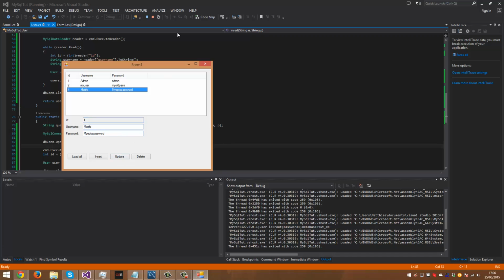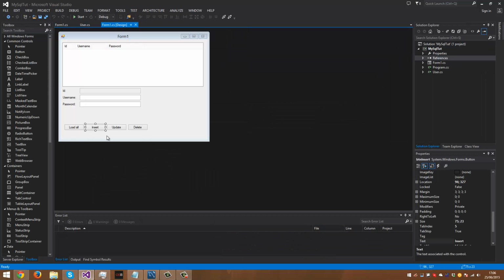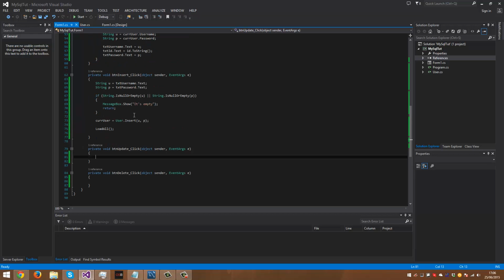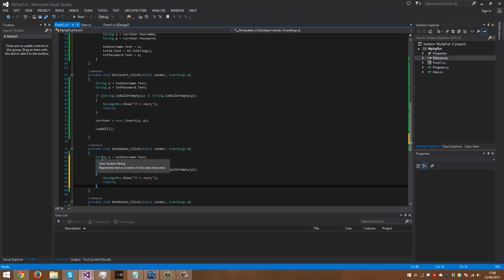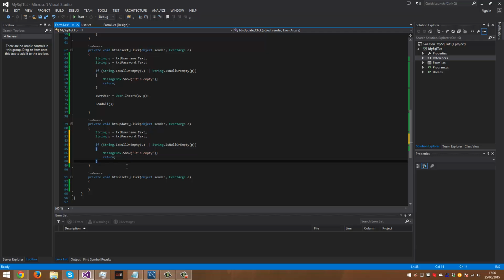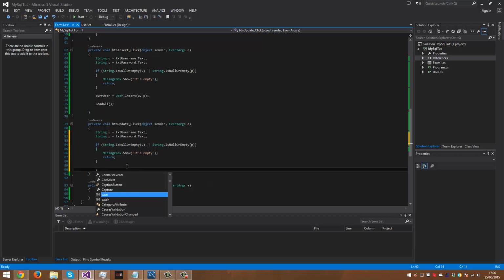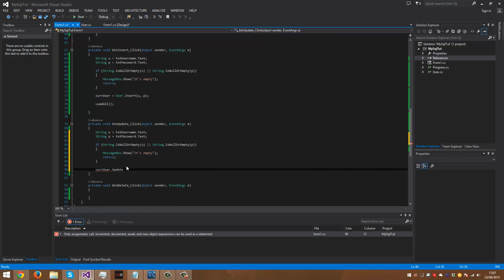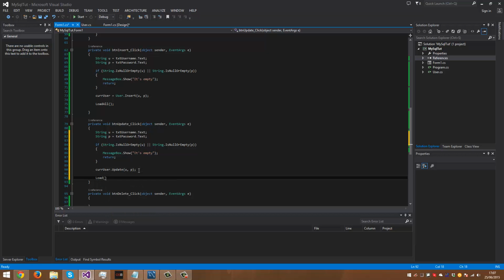Yeah, that's pretty much working. Now we need to do update. Let's go to update. What is update going to do? It's going to update the already existing user. So we need the safety for it again, and we want the current user to update its username or password, but we're going to do both as we can, and after that we're going to load all again. So we have the updated info.